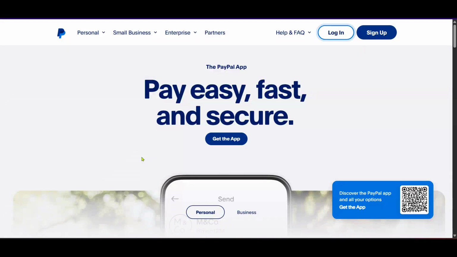In today's video, I'm going to teach you how to find your PayPal account login in this comprehensive 2025 tutorial. Let's dive into it so you can quickly regain access to your PayPal account in just a few simple steps.